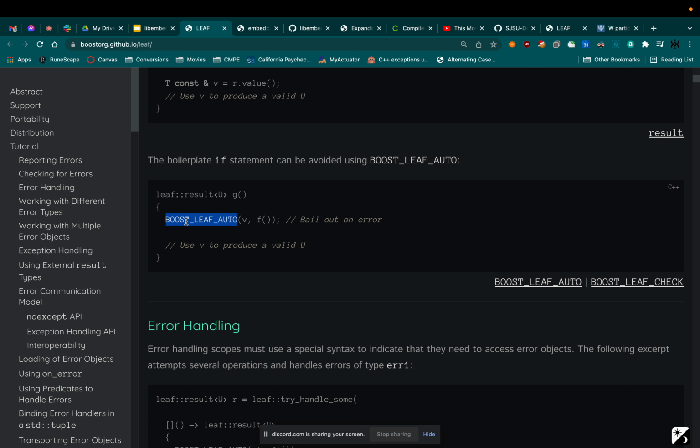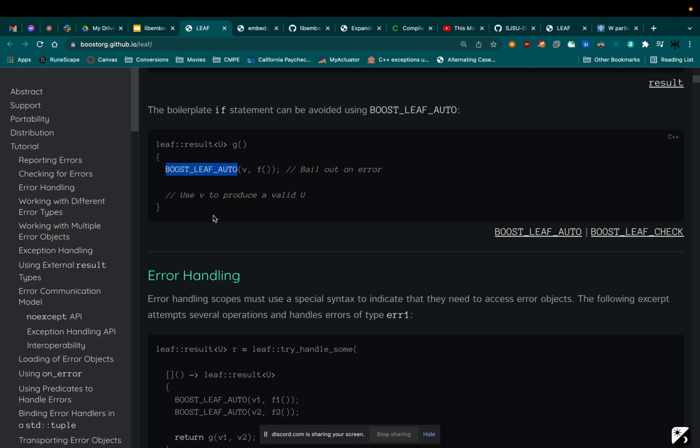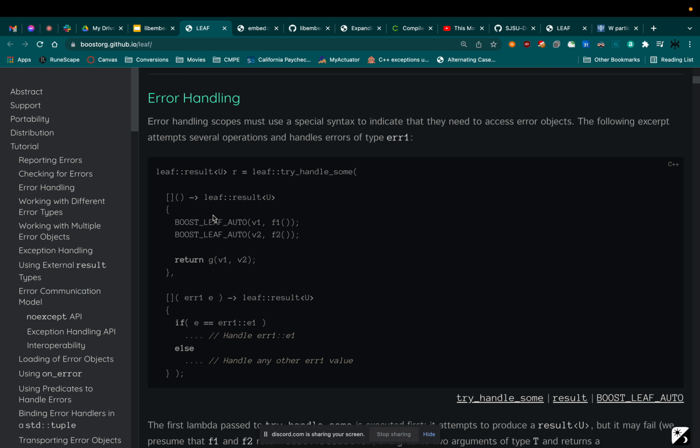Basically, a way to take a function that returns a result and assign it to a variable, and if not, return it. I'm probably going to contribute to this project and add in the capability to return the value directly to the value here. Just because this is really gross to look at, it's hard to understand what's happening here, and this doesn't make a lot of sense. Like, boost leaf auto, I don't know what that means. But I think we can truncate that.